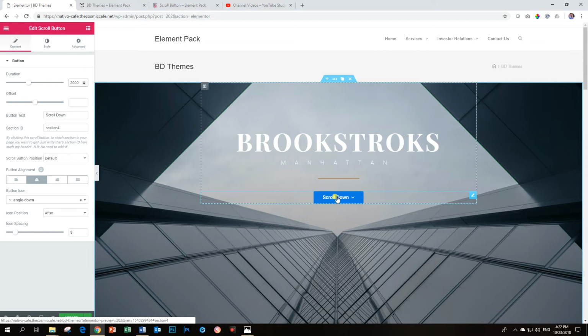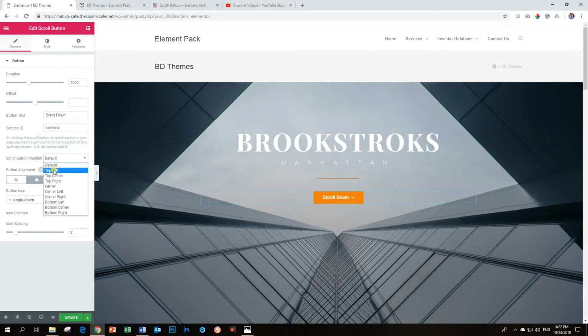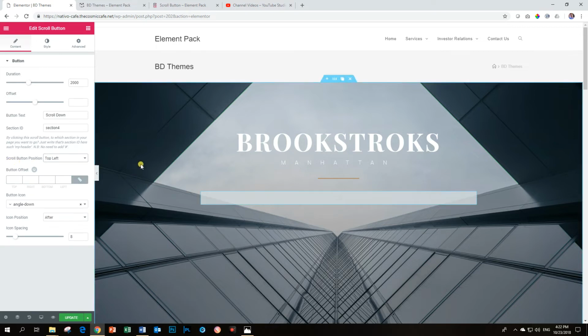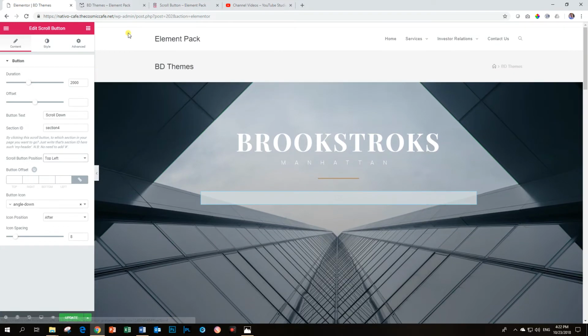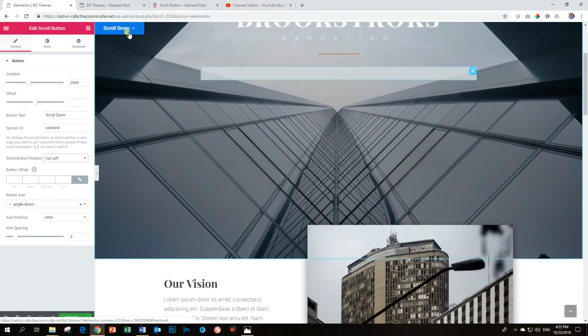So the feature that comes in handy here is the placement of this button by going here to scroll button position, and let's put it in the top left corner. Now, if I scroll, you will see it will appear here in this corner, which is not a good idea because it's not going to display well on your website.